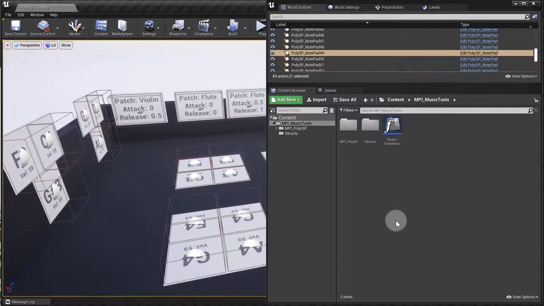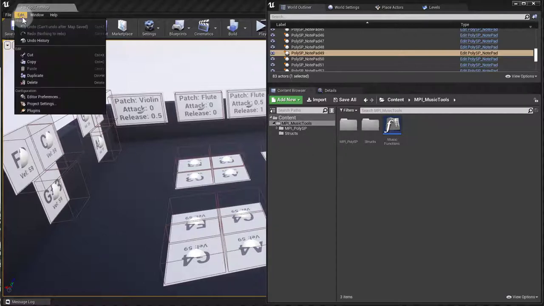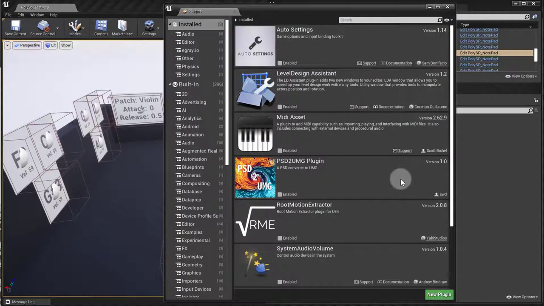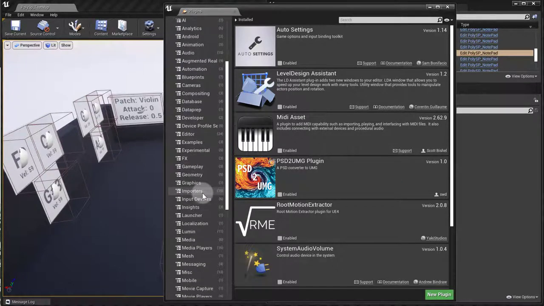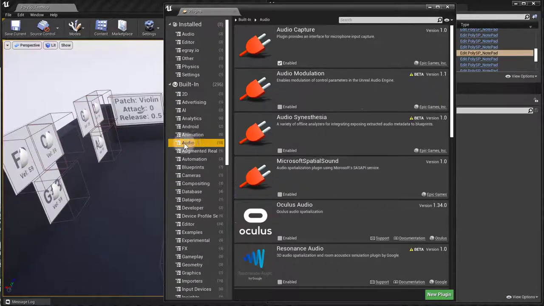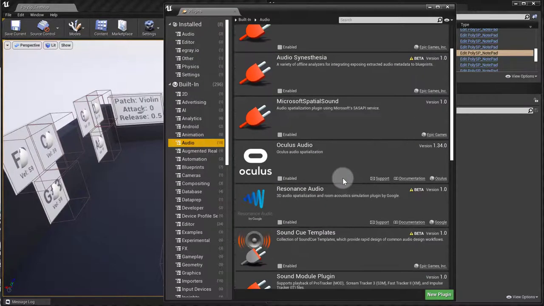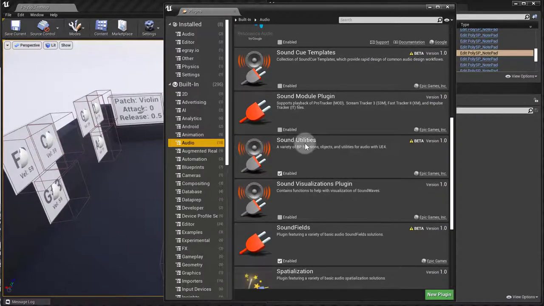Now, one thing you have to do, preferably before you migrate, is go into Edit, Plugins. And this is in the project where you're going to migrate this to. Look for audio, and you want to turn on the sound utilities plugin from Unreal. Okay, it's currently in beta version. You can enable it. It will ask you to restart. Restart, go back into the project where you have this and migrate it to there. And it should all work fine.